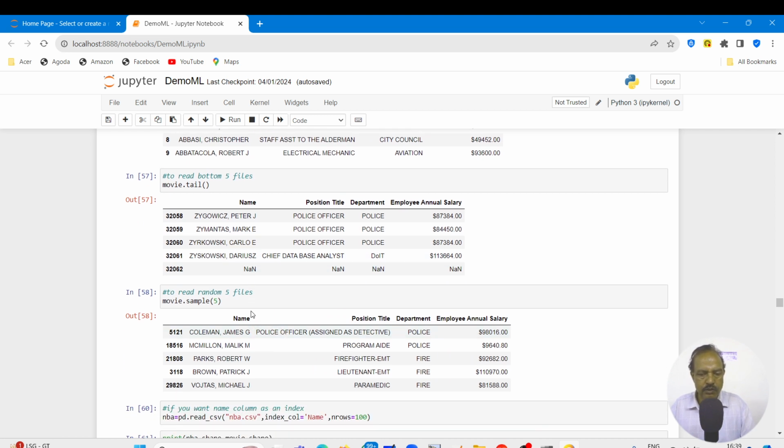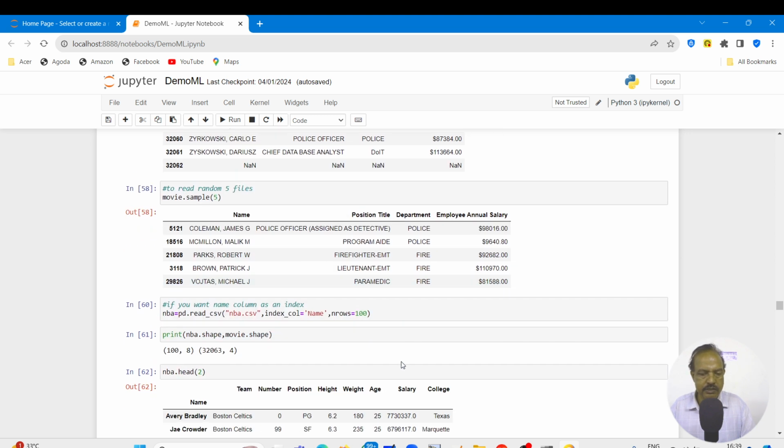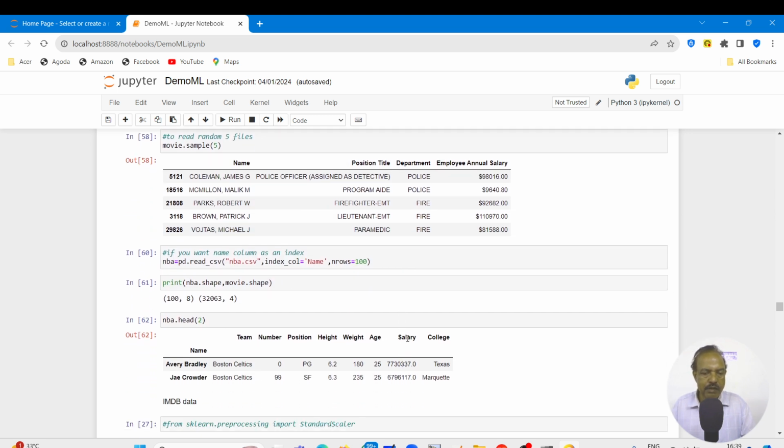Then movie.sample, how many samples do we want? I am putting 5 samples from the entire movie data set. Randomly it will select 5 samples and that is also displayed here. Clear?